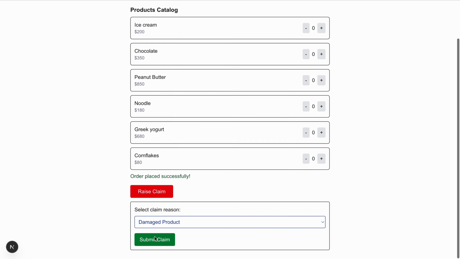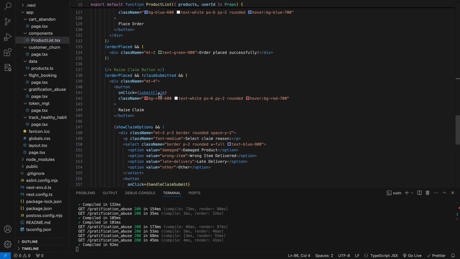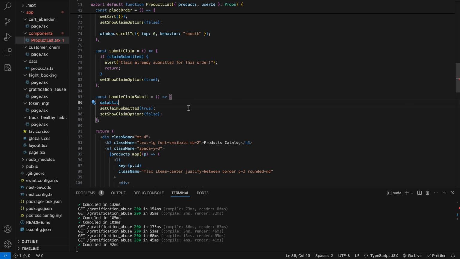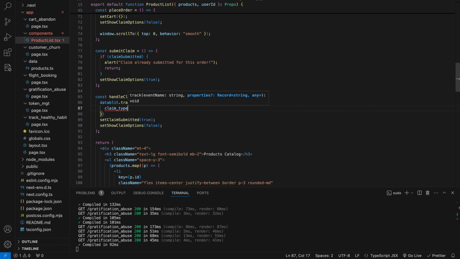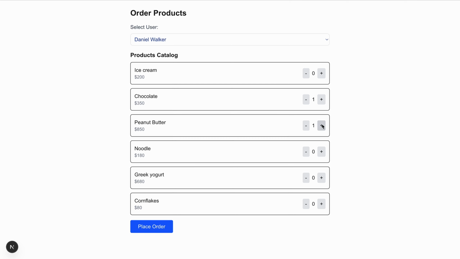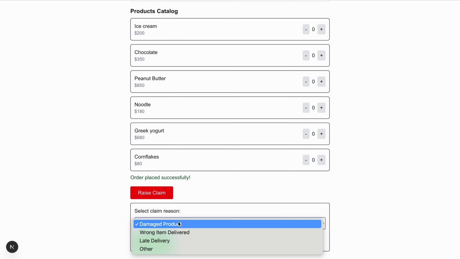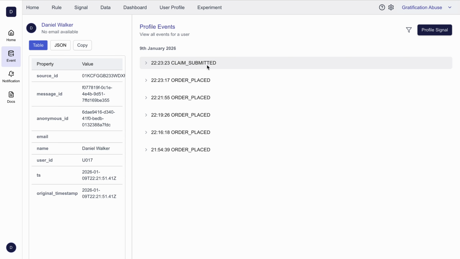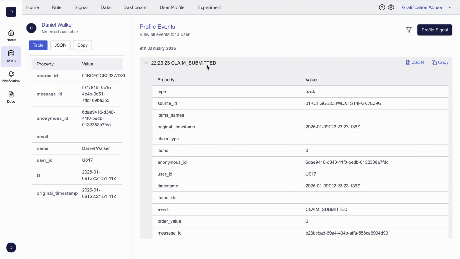Next, I will be tracking when the user raises a claim. When the Raise Claim button is clicked, the Handle Claim Submit function runs. Inside it, we call Datablit.track again with the event name Claim Submitted, and the property we will be tracking here would be claim type selected from the dropdown. To test this, place an order and raise a claim by selecting claim type Wrong Item. Hit the profile of Daniel Walker. Here you can see the event Claim Submitted has been recorded along with the event properties.